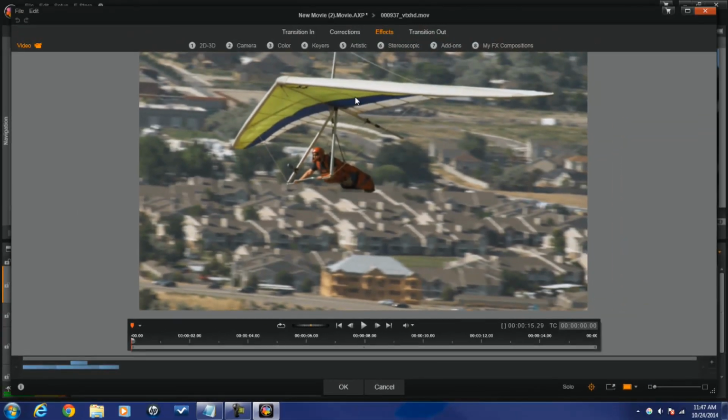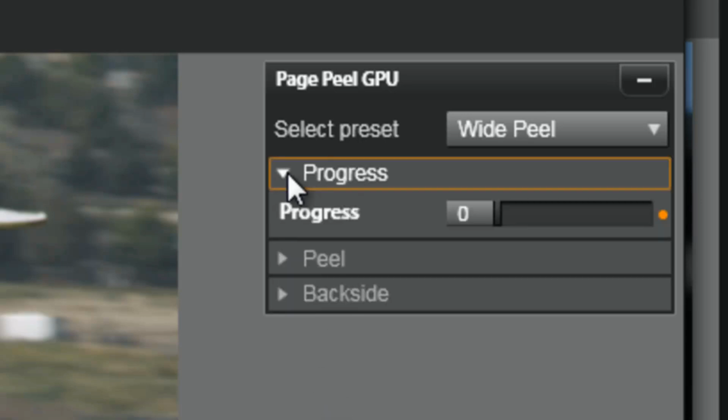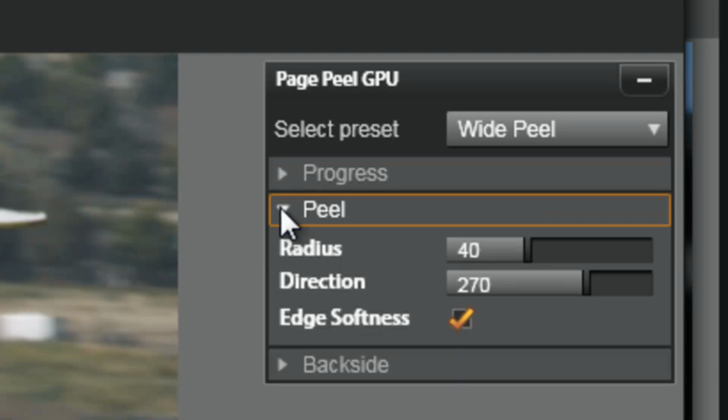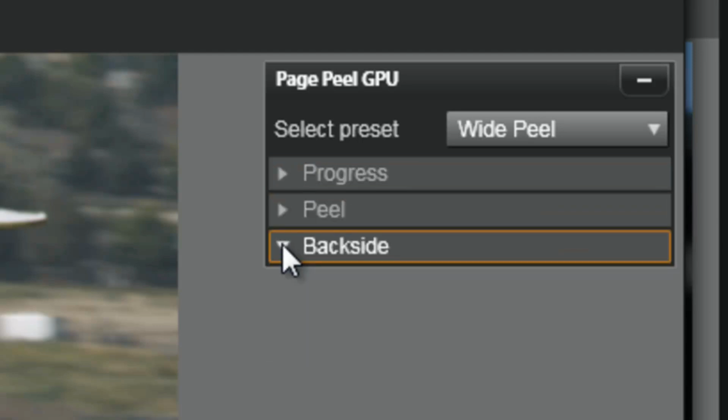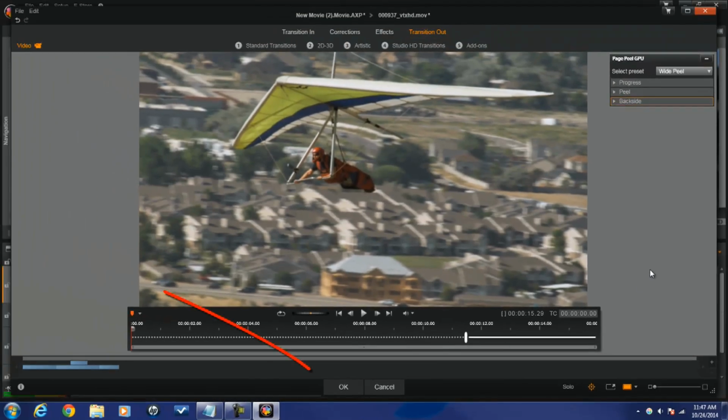Now, if I double click on the transition that I have here, it's going to bring up some options here. So let's just talk about the options here. Since this is a transition out to the next one, I'm going to click on transition out. And now you see that I have some different options for this transition. I can change the progress of it, can make it longer. I can change the peel of it, can change the backside color if I want to. If I want to just make it longer, I can left click and hold my mouse down and drag this out so that the transition is longer. So a lot of different options I can do with that.